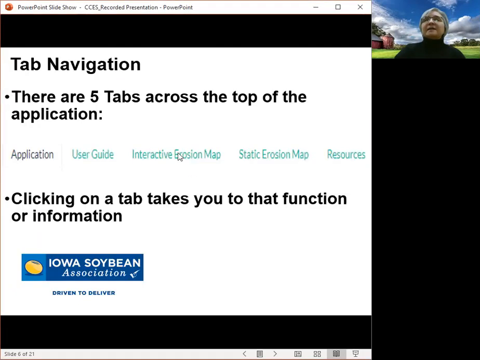The 5 tabs across the top are the application, which is the landing page, a user guide, which will cover everything that I'm going over in this video, interactive erosion map, a static erosion map, and resources.